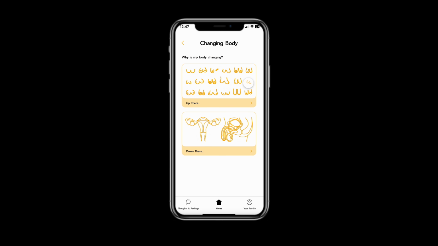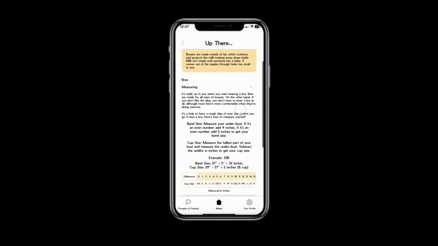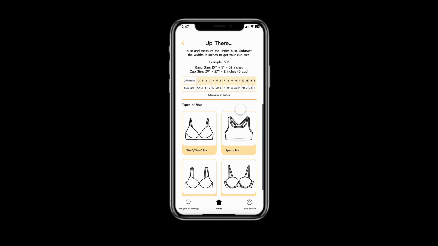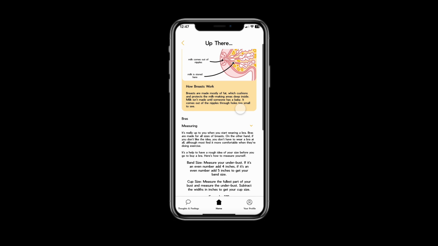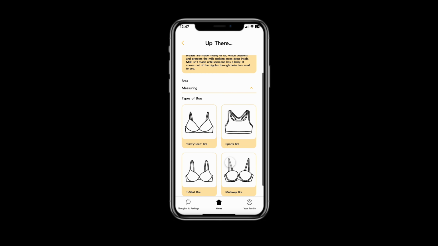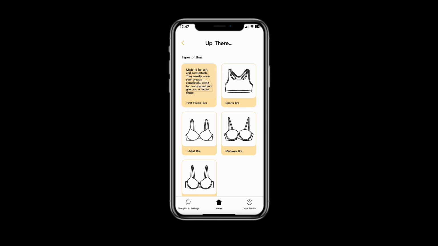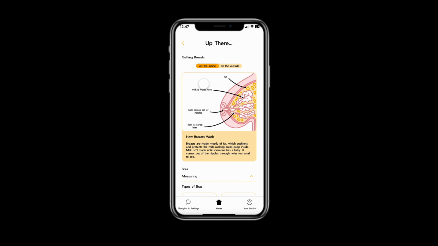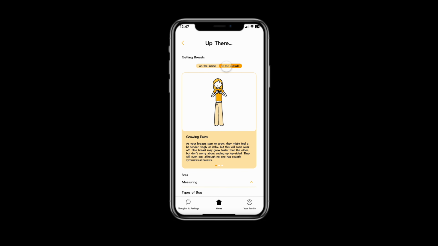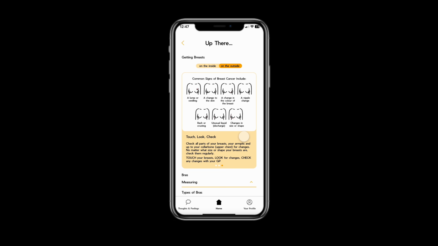Why is my body changing? This discovers different parts of the body, starting with up there, which educates people on breasts and wearing a bra. So that was showing on the inside, so next is showing on the outside, where the 3 titles are Growing Pains, All Shapes and Sizes, Touch, Look, Check, which educates young people about common signs of breast cancer.